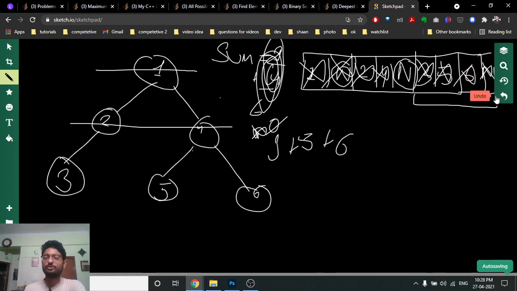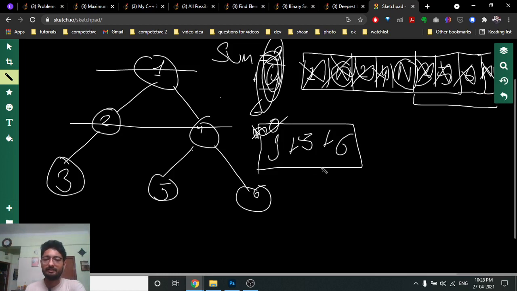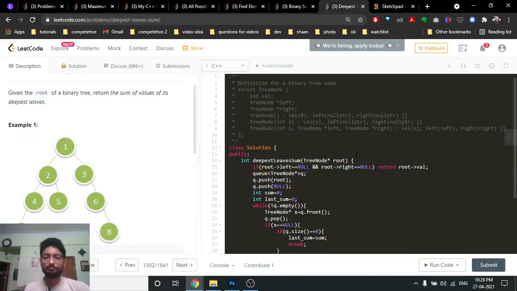Now you will again come to null, and you will pop out null, and you will see that now there is no element ahead of null, because everything is popped out. So when the queue becomes empty, it means that now we are on the final level, and when we are on the final level, this is the total sum, and that's what we have to find. And that's the whole logic for this problem. I'll take you to the code part now to make it more clear.